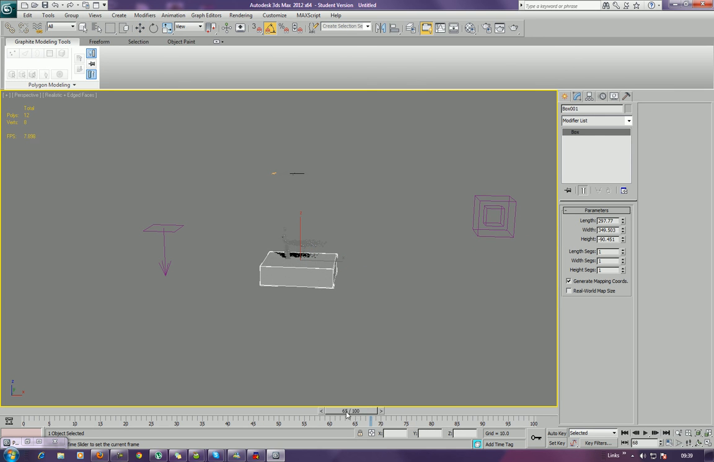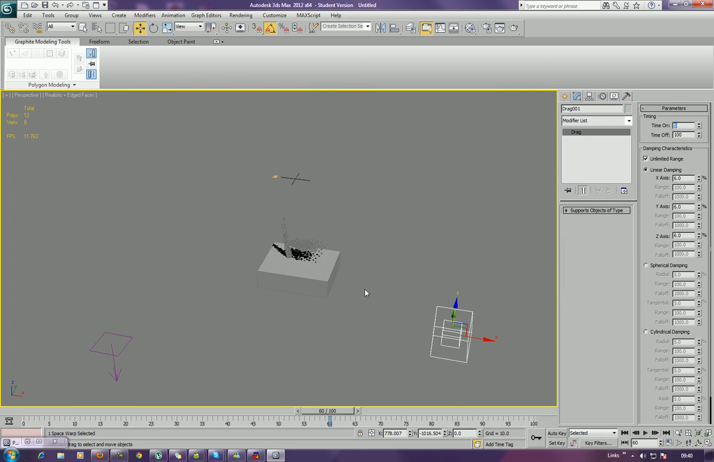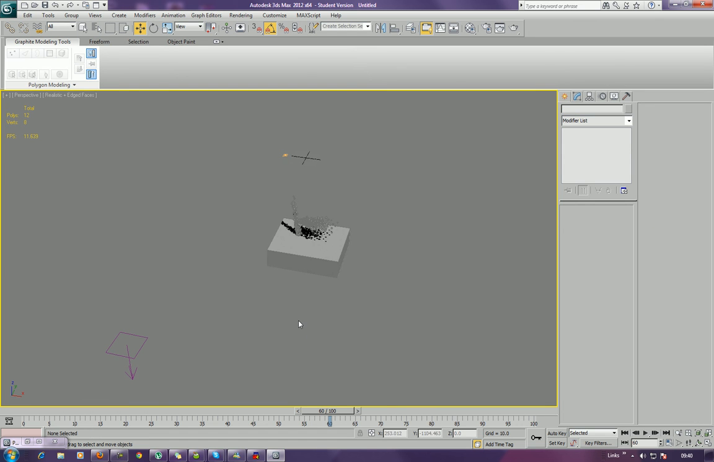As you see, it's just literally thudding into the surface and just stopping. It's not doing much at all, because the drag is preventing it. If I turn off the drag again, you'll see that it's spreading out as it should.